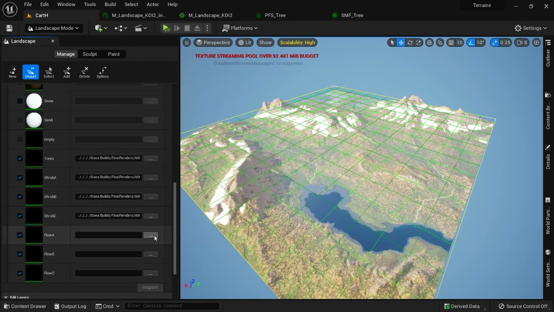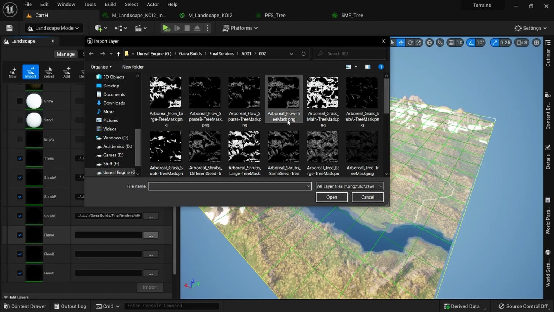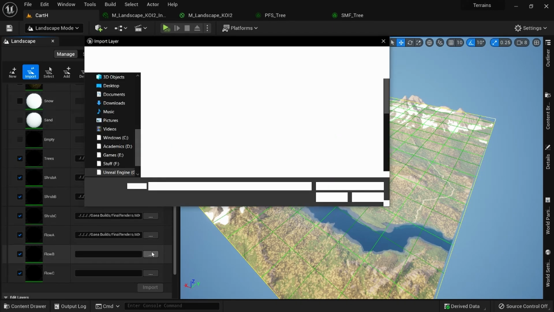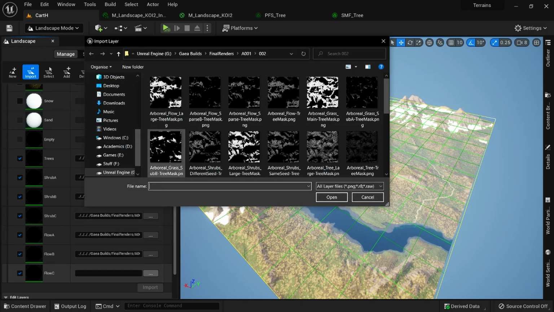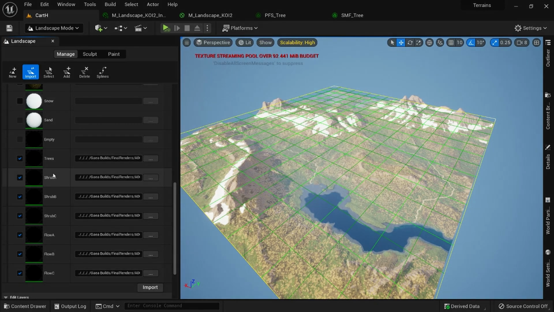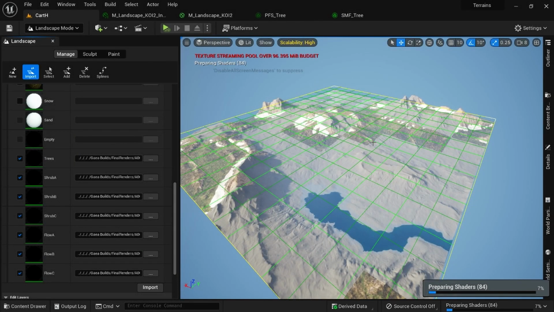Then for our flow, we have our flow sparse A and flow sparse B. And we also have a flow large. So for our flow A, we'll use the flow large. For flow B, we'll use sparse. And for flow C, we'll use sparse B. Now after you have ticked all these, we'll import them.